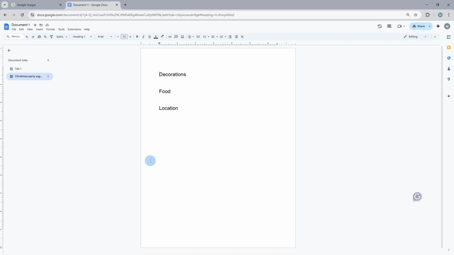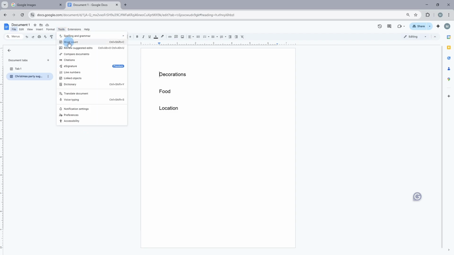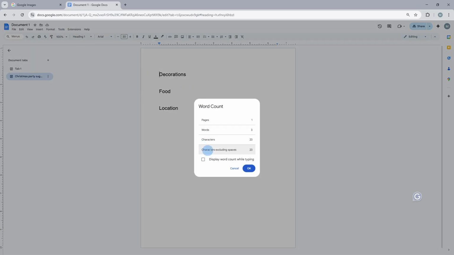If you want to show the word count in your document, which I know is important for a lot of people, especially with homework assignments, if you go to Tools and then click on Word Count, it will tell you what your word count is.